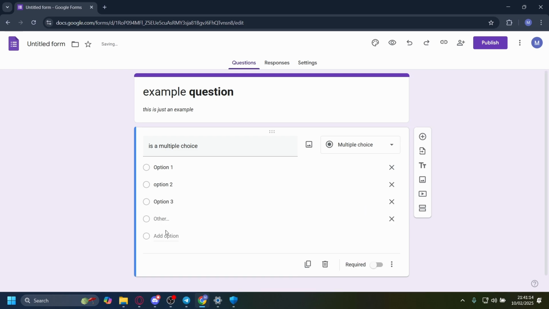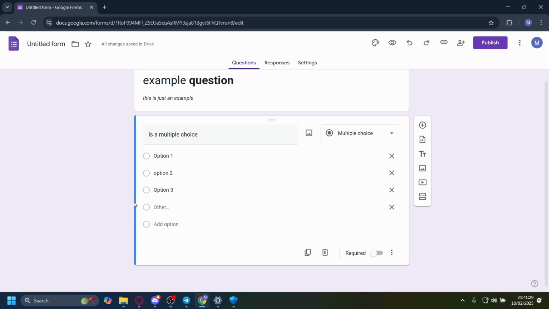You can also add other. Now, on other, when someone picks this, they'll have to type in their answer, right? So right now we have option 1, option 2, and option 3. We can rearrange these options if you like. You can see there's like a six dot there. You can drag on it here. Now, if you want to add more questions, you just have to click on this add question.